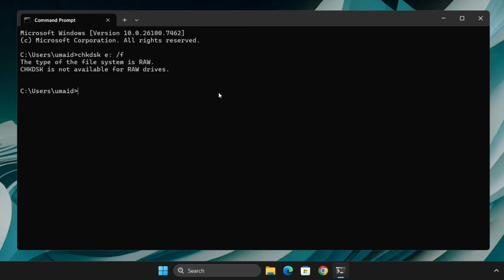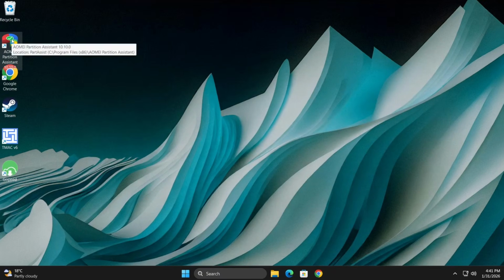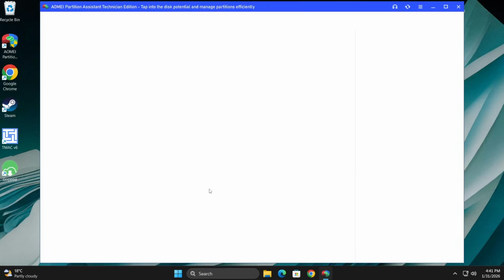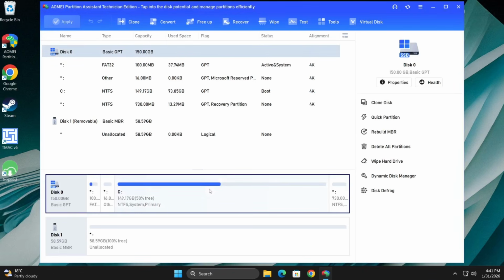In some cases, like mine, this method doesn't work and you'll see an error saying the type of the file system is RAW. If that happens, don't worry. I'll show you a second method to fix the issue. The first method is very powerful and works in many situations, but if check disk fails, the second method we will use a tool called AOMEI Partition Assistant. With this tool, we can repair the USB drive, memory card, and external drive without formatting it or losing data.